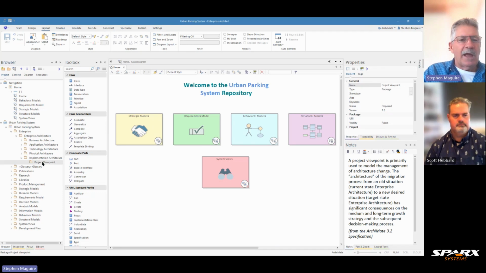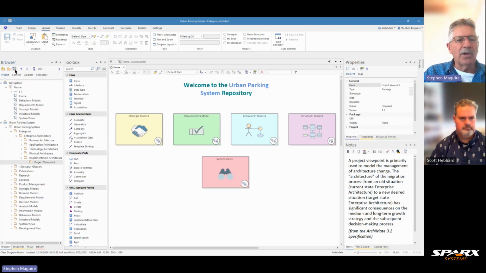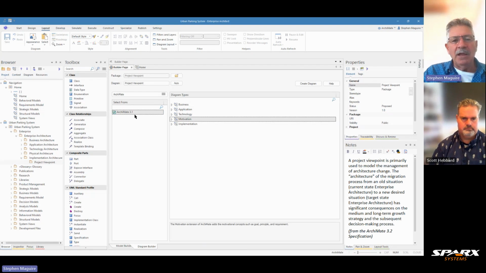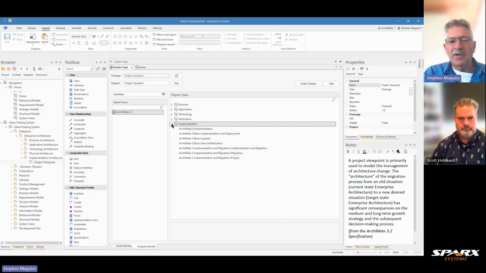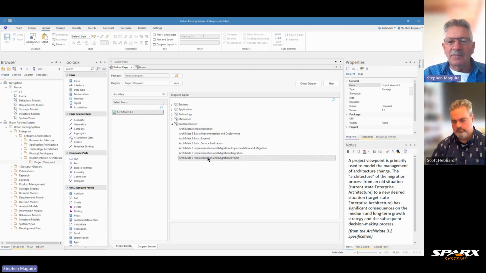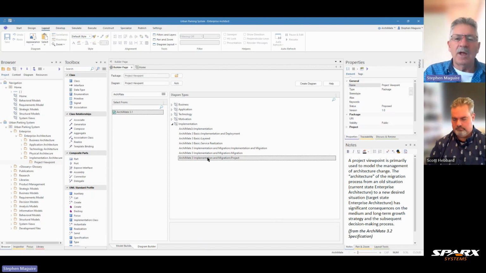Let's keep going with our story and let's create a diagram. We can simply select a package in the project browser, and from the browser toolbar, select the new diagram icon there, and it pops up a list of ArchiMate diagram types. So here we have them, and we can click this arrow here to expand the diagrams that are under that. And I can look at this implementation one, and I can see there's an implementation and migration project one. Now, the significance of this, Scott, is you could just choose implementation, but selecting this particular viewpoint under here will allow us to see the restricted elements that are part of this viewpoint.